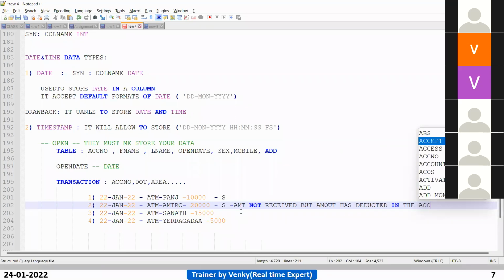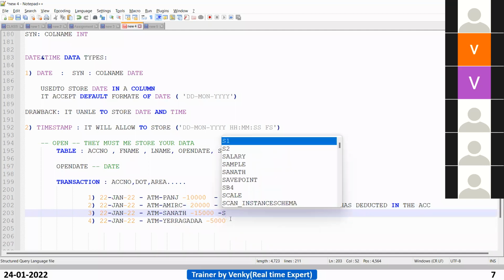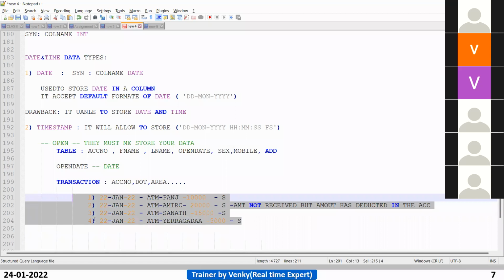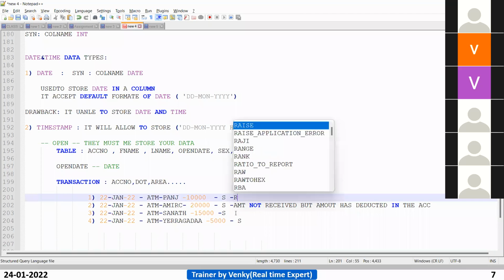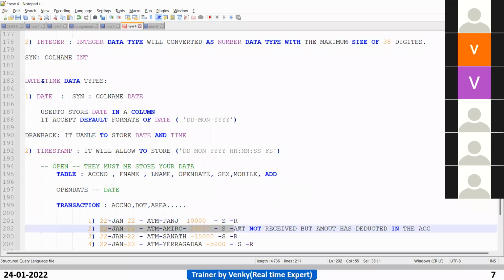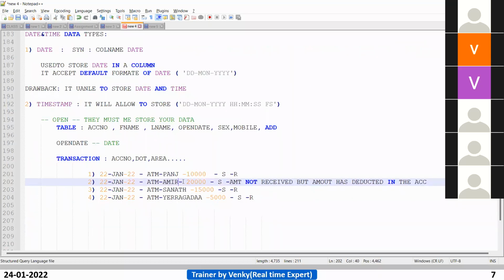Next, here the transaction is successful. Okay, everyone has understood, guys, for this example? Here he received the amount from the ATM. Here he received the amount from the ATM. Here he received the amount from the ATM. But in one case alone, the 20,000 case, the branch of the ATM is Amirpet, the amount has not been received, but the amount has been debited in the account. Clear, guys? Is this example clear? Yeah, clear.